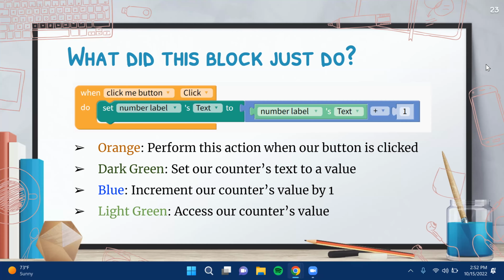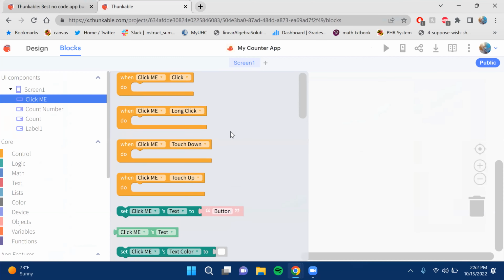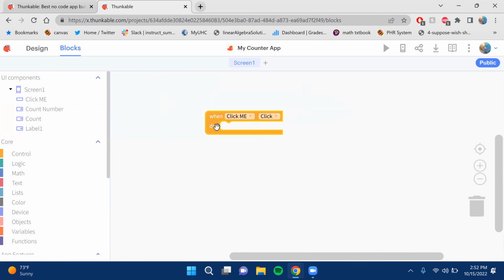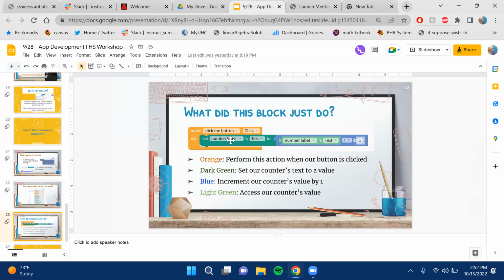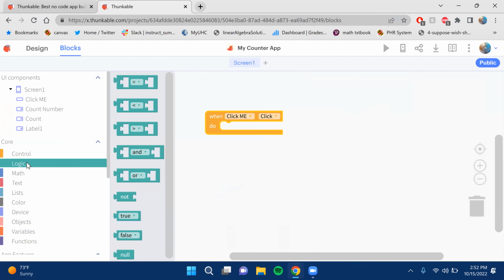So if you guys could go over to Thunkable. First we're going to choose one of the when operators. We're going to move it over to the main screen right here. And then we are also going to put together the set number labels to text, right? So what we're going to do is go over to logic really quick. Let's go here.